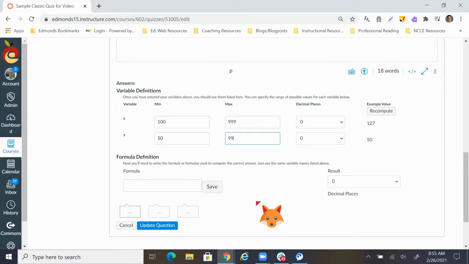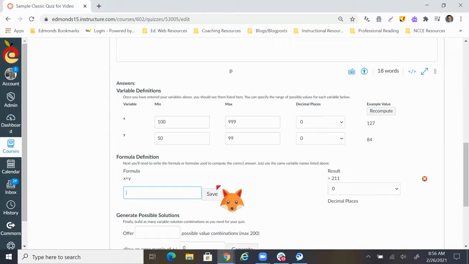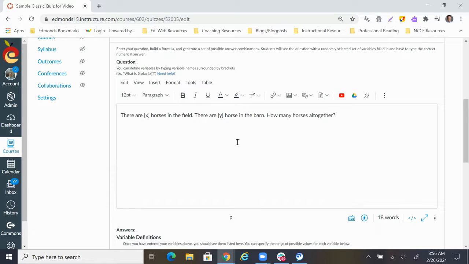Now we need to tell it the formula definition, because Canvas isn't going to automatically recognize that this is a problem where we're just adding up numbers of horses. So our formula is X plus Y, and then we're going to save that. And then we can check these numbers here. So it computed 127 plus 84. We can make sure that the result is correct. Notice on the formula I did not use brackets. That's only in the problem itself.